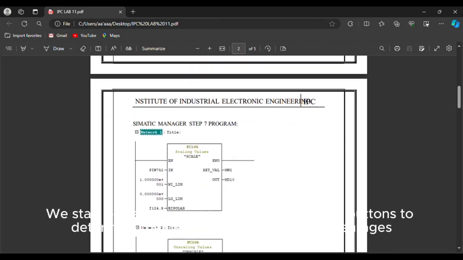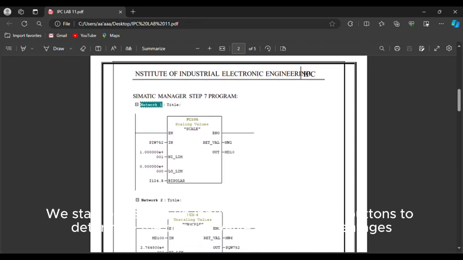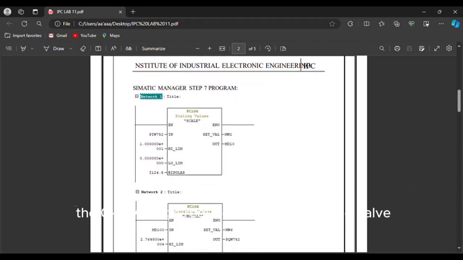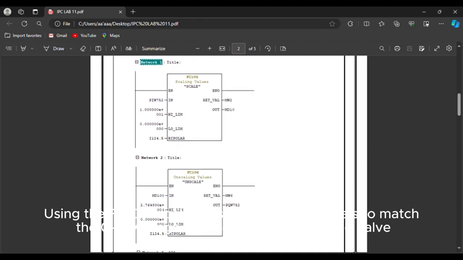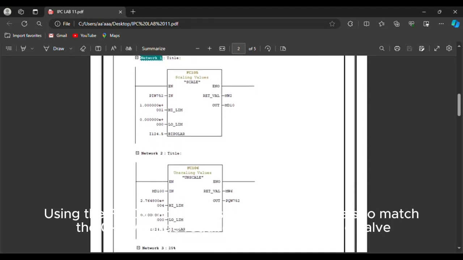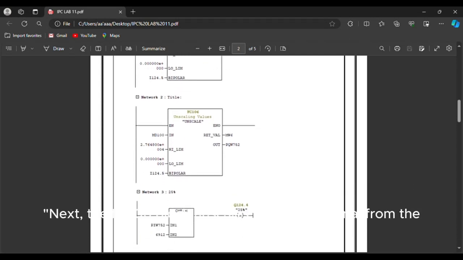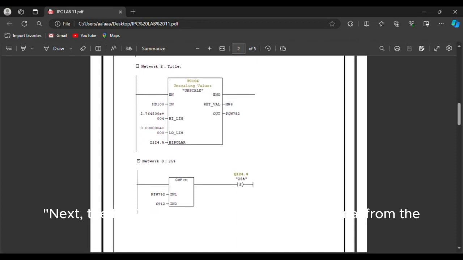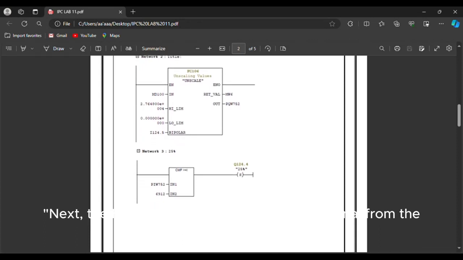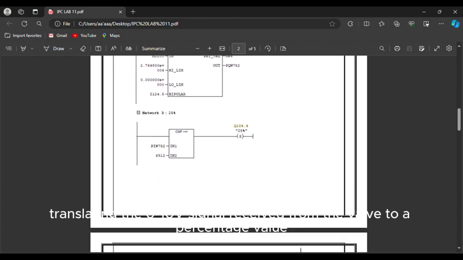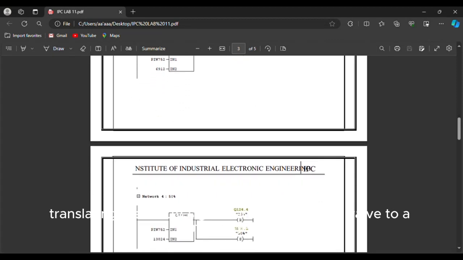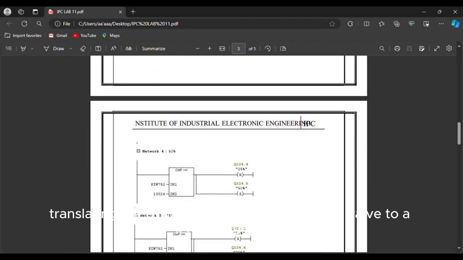We start by setting up input signals from push buttons to determine the desired valve opening percentages. Using the FC105 block, we scale the input signals to match the 0 to 10 volts range required by the motorized valve. Next, the FC106 block unscales the output signal from the PLC, translating the 0 to 10 volts signal received from the valve to a percentage value.